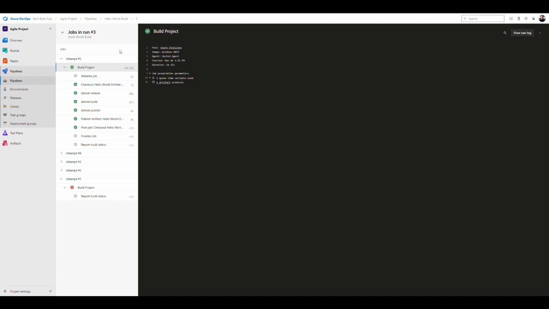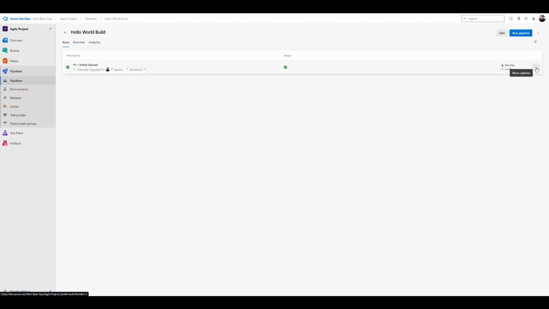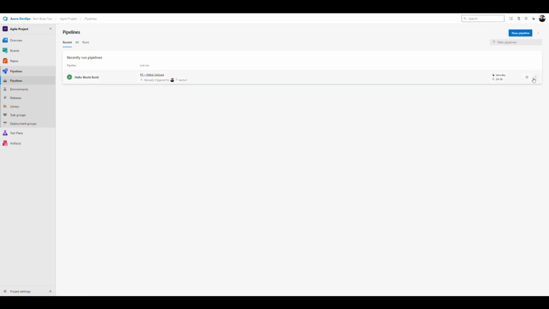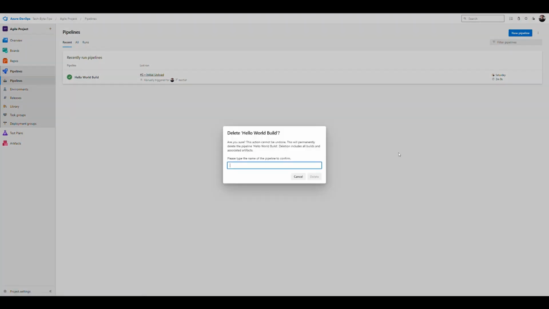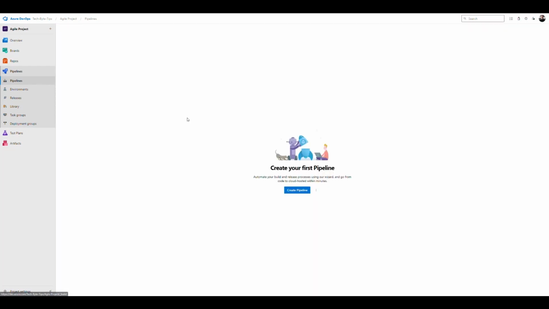Alright, now that I have explained that, I'm gonna get rid of this pipeline because we're gonna rebuild it. So let's go here to pipelines, there we go, and then delete. Then we put the name of that pipeline there and delete. So we're back to not having any pipelines. That's how you should see it when you start with Azure DevOps.